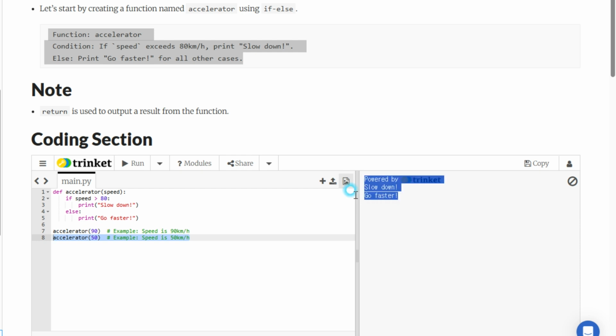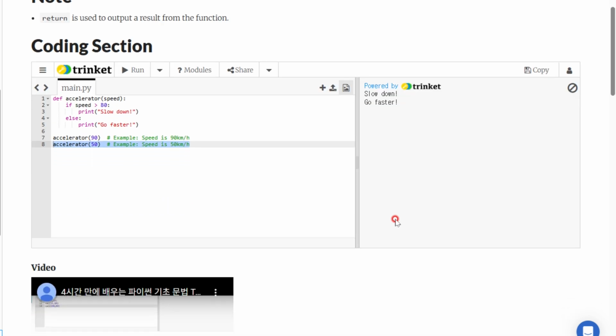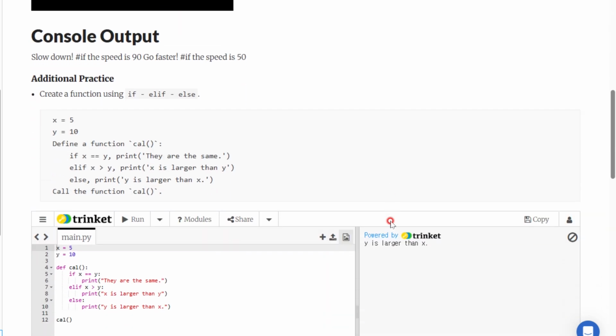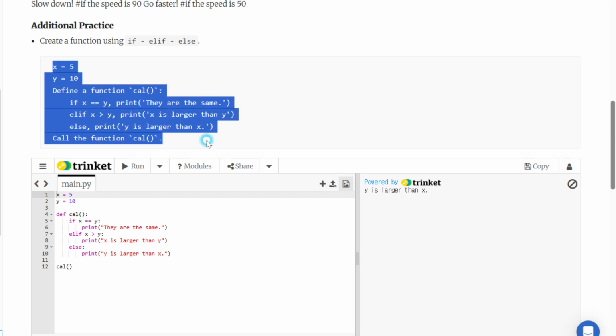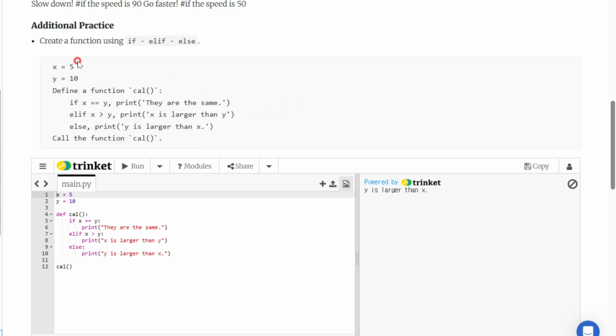Now, what if we have more than two conditions? Sometimes we don't just have a yes or no answer. For example, let's say we want to check if one number is equal to another, greater than another, or smaller than another. This is where elif comes in. Elif means else if, and it allows us to check multiple conditions.